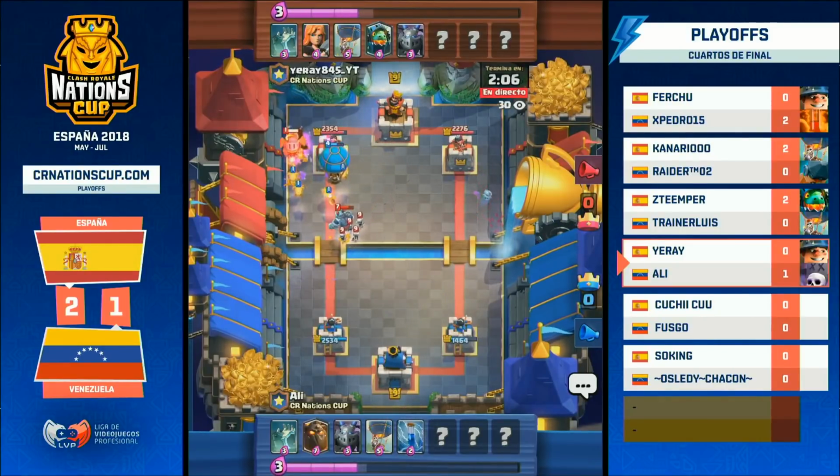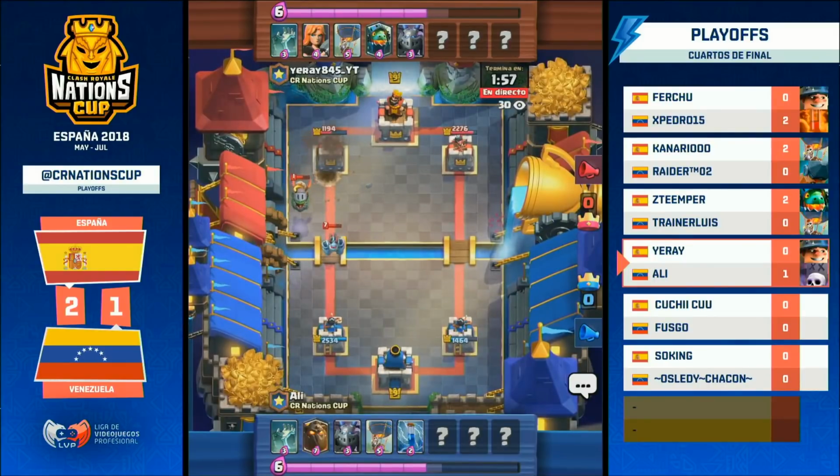Yeah. Oh, the building's going to connect here for Ali. One shot getting off here, maybe potentially actually able to get a second. Nope. Mega Minion's going to save the day. Still ahead on tower damage at the moment though, Ali. So Ali's looking really good against Yeri.